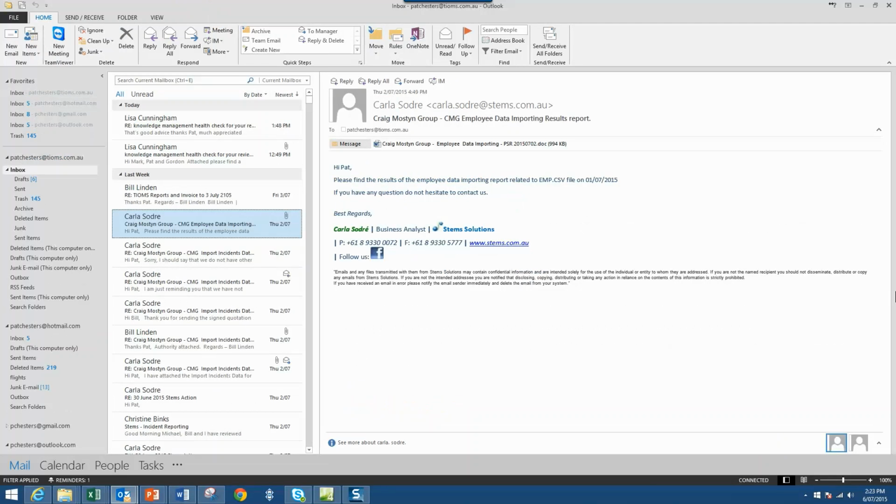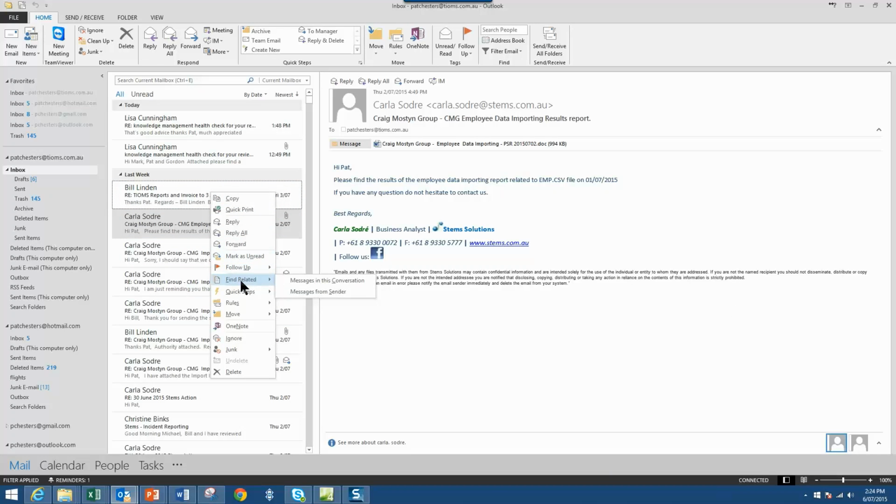Now we're going to move to the find related function. So we can click on an email and find related emails to that one in two various ways. I'll choose Bill first of all. I'll right click on Bill and I can move down that menu until I see the words find related. And I've got two choices, messages in a conversation or messages from the sender.